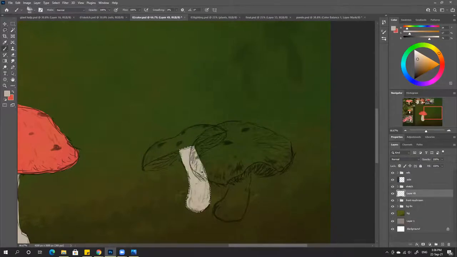Okay, and I've got a stem. By the way, I did turn the opacity for my sketch down. That makes it easier to see the part I'm selecting. And let's name it stem. And then I make a new layer for the cap, which is not very necessary, but I like doing it. It helps me keep things separated.